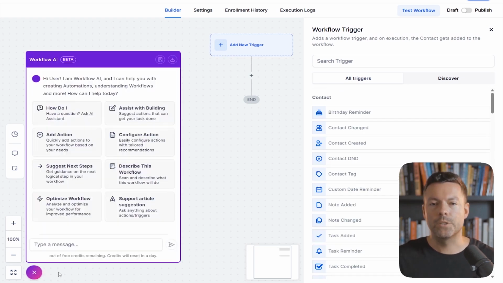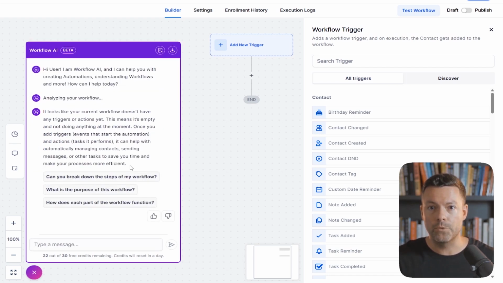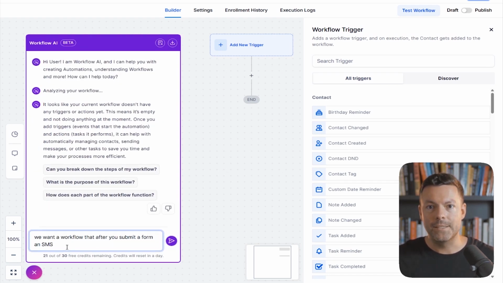What I highly recommend you do is go to the bottom here on this pink little icon. We're going to describe this workflow, and it's going to help us build it out. We want a workflow that, after you submit a form, a text is sent out. Boom.